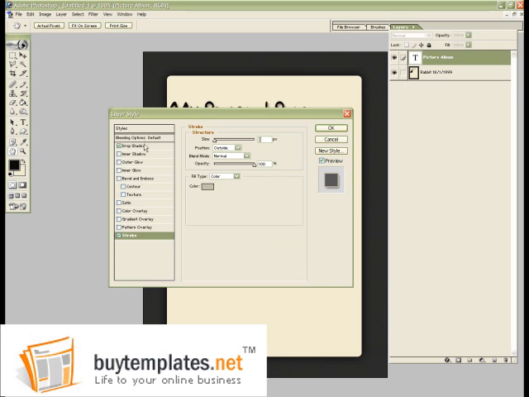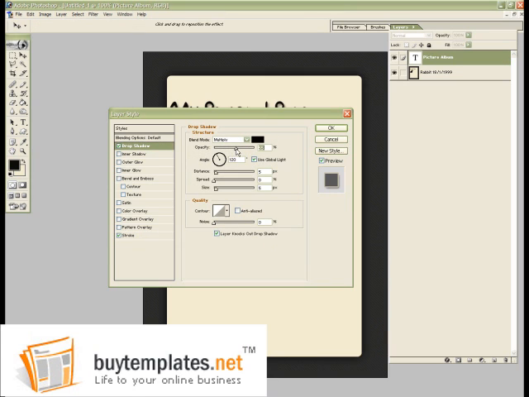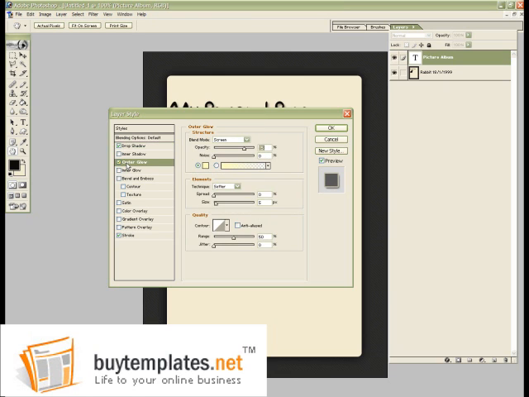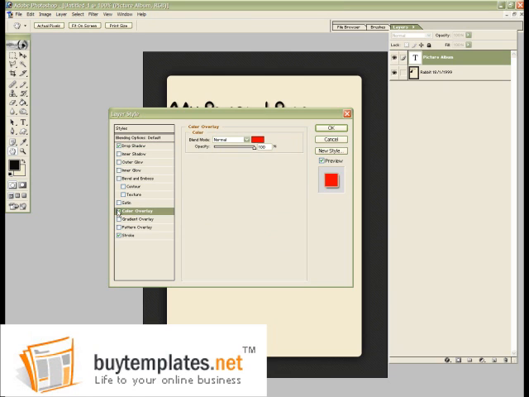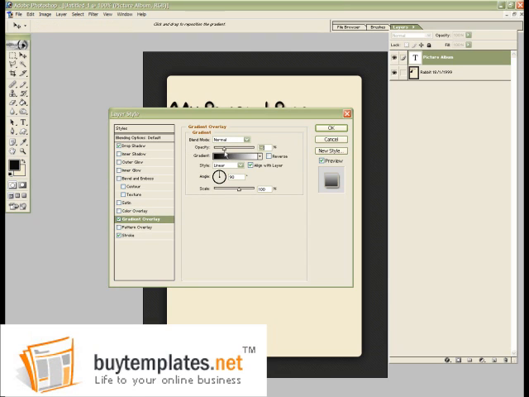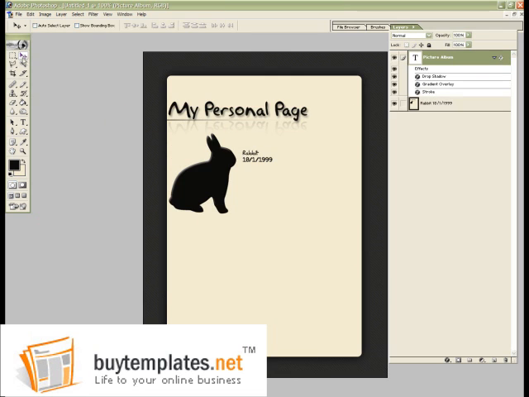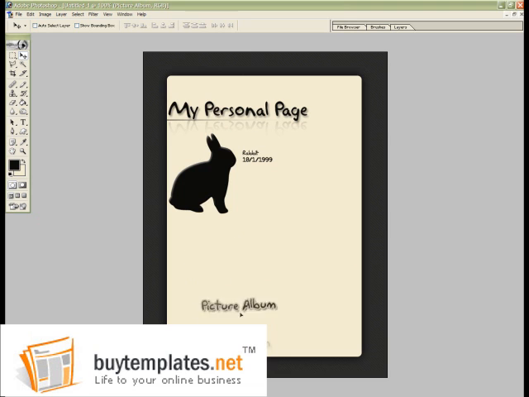Drop shadow, because I like drop shadows, I think they look good. You know, going through these, it's just a matter of testing which ones look good. So you can have a gradient overlay, so you can make it look like that. And there we go. Okay, so here is my picture album button. I'm going to have this here.